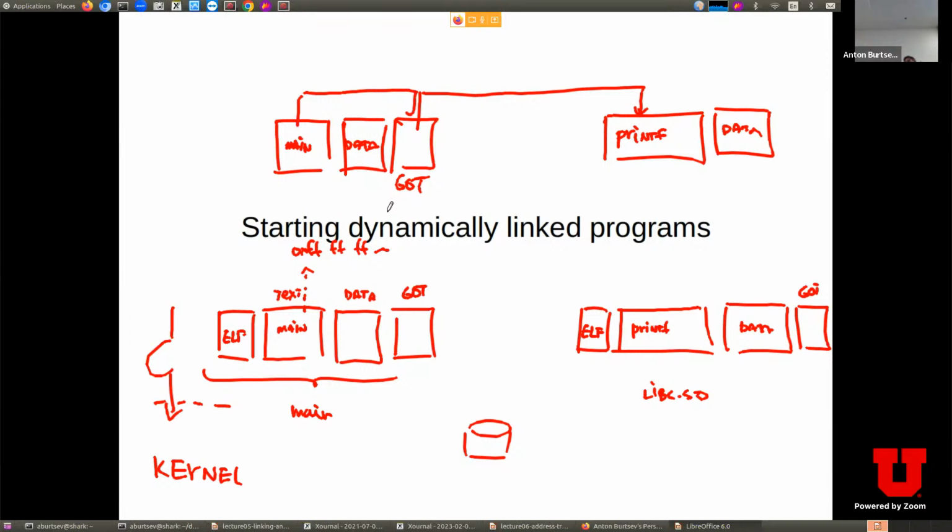However, this is not how it's done. What's done instead is that the operating system kernel, at least on Linux, loads a special linker in the address space of a process first.